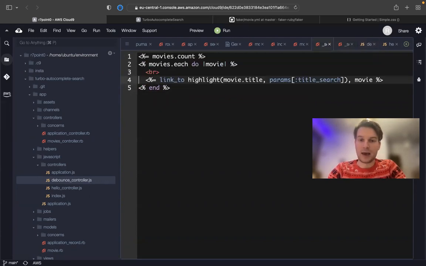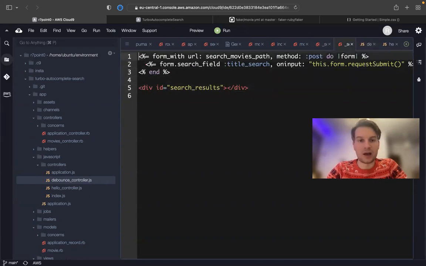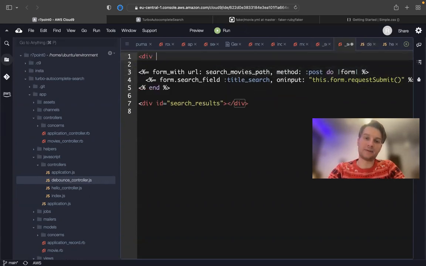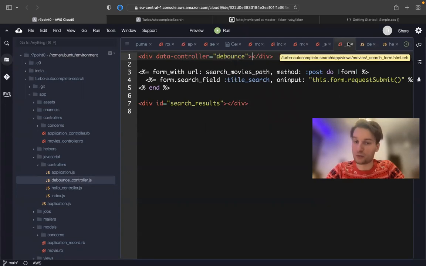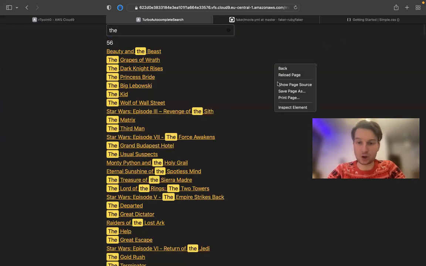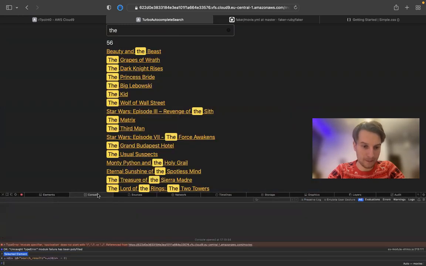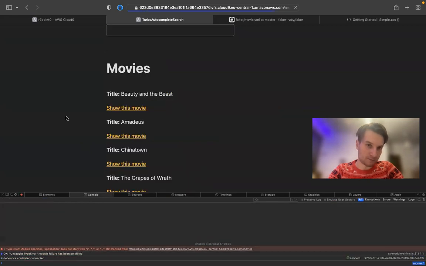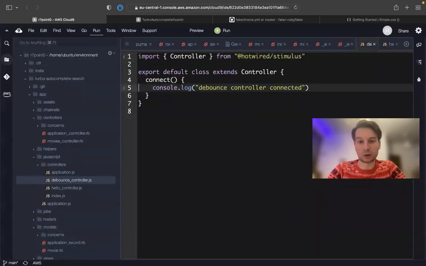I will add it somewhere. Yeah, I will initialize the controller here. I will say div data controller debounce. And whenever our search form is initialized in the page, we should have a console log that the debounce controller is added. So I will refresh. And you see we have this debounce controller connected. So the controller kind of works, but it doesn't do anything yet.